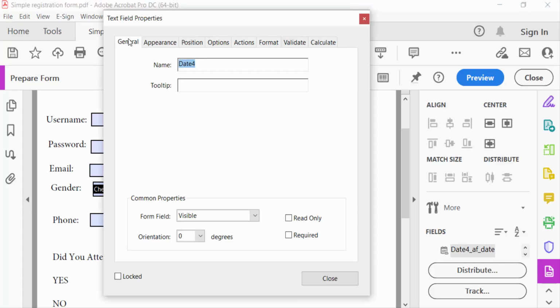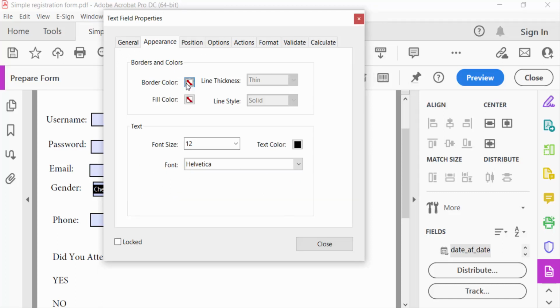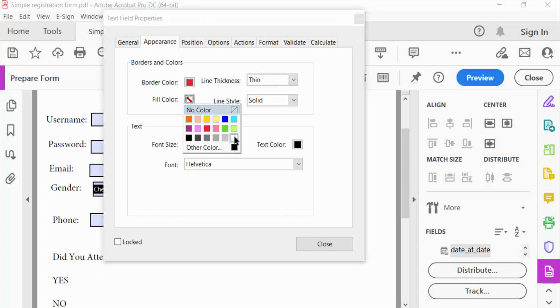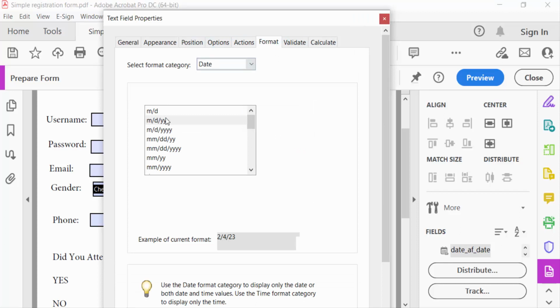First, go to General and type the name of this date field, then go to Appearance, select the border color and also select the field color, and go to the Format options. And you see there are date field formats, month, date and year. Also you have to find Custom here and add month firstly and then date. Month, then date and then year. And now close.